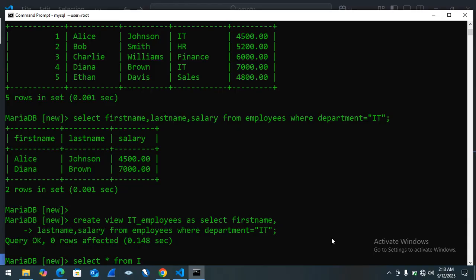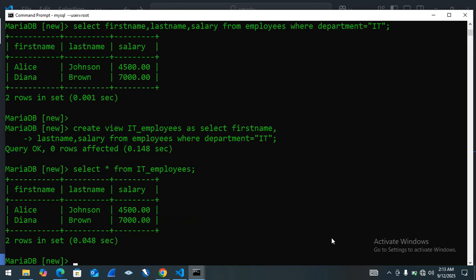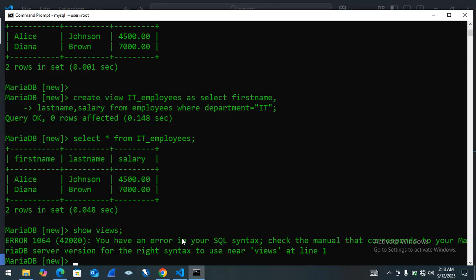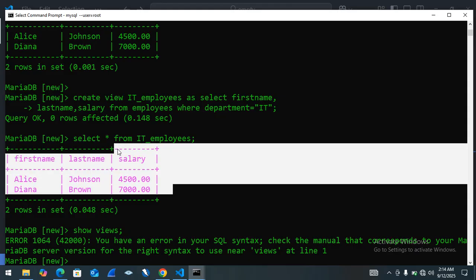The view is named IT underscore employees, like that. We press enter, and as you can see, we get the view. But let us see if we can see the views. Show views. If we press enter, as you can see, we have an error. So we shall see this one later. Let us now take a look at this returns. You need to note that this returns only IT department employees.